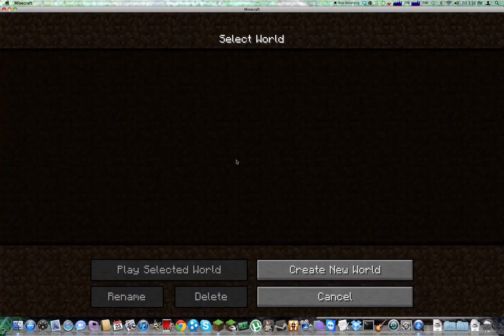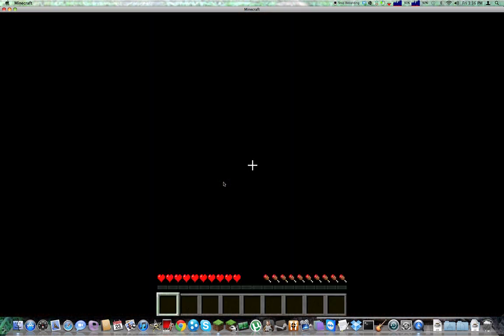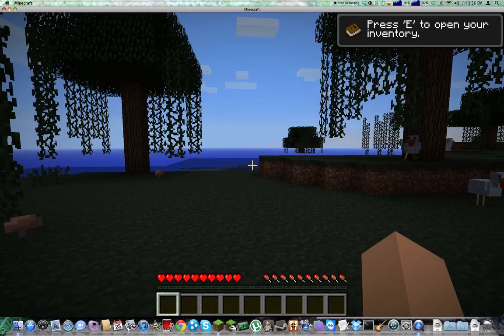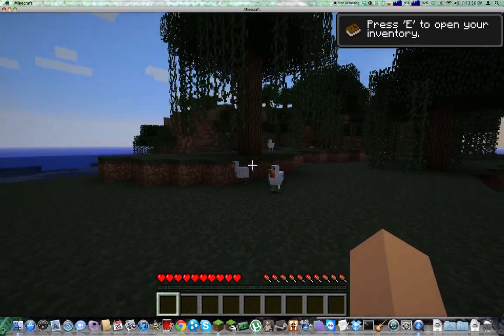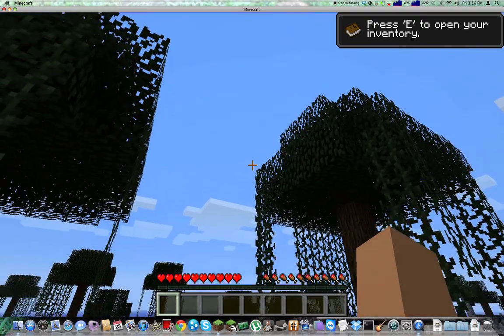So, go single player, create a new world. This computer takes forever, it's a little bit slow, but I'll talk while I'm waiting. Alright, so then you've got your Minecraft world, plain old Minecraft world.